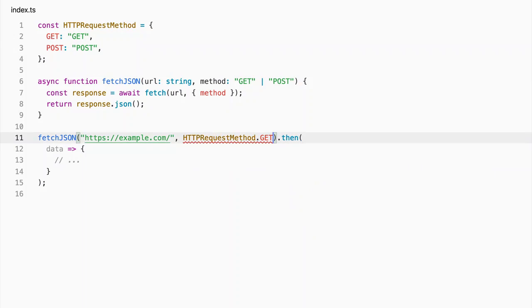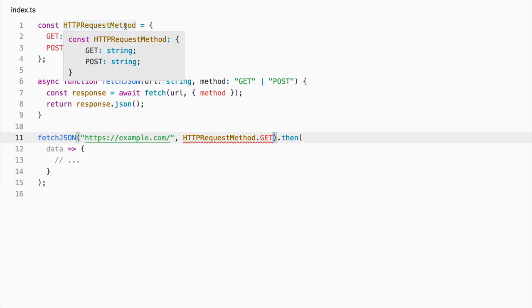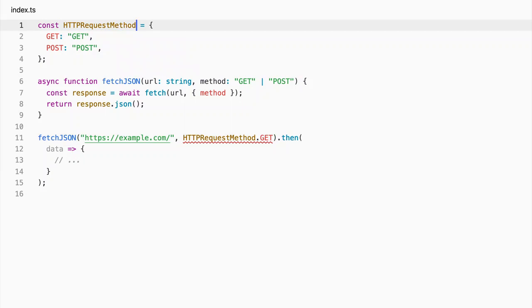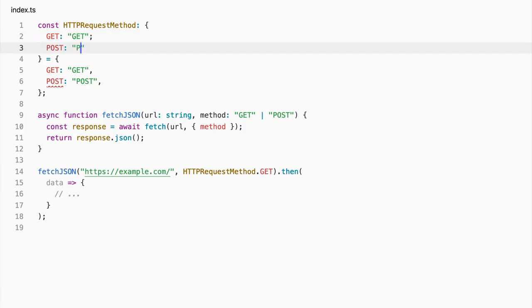However, TypeScript is now giving us a type error, and it's saying that the argument of type string is not assignable to the parameter of either string literal type get or string literal type post. We are getting this error because both the get and the post property are inferred to be of type string. They are not inferred to be the specific strings get and post. We can add a type annotation to our enum-style object, and we can tell TypeScript that we want the get property to have the string literal type get, and the post property to have the string literal type post. And while we're at it, we might as well make both properties read-only.